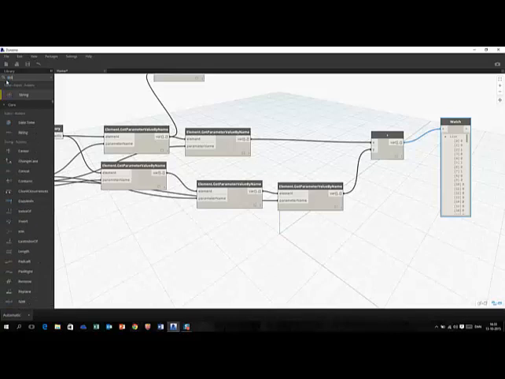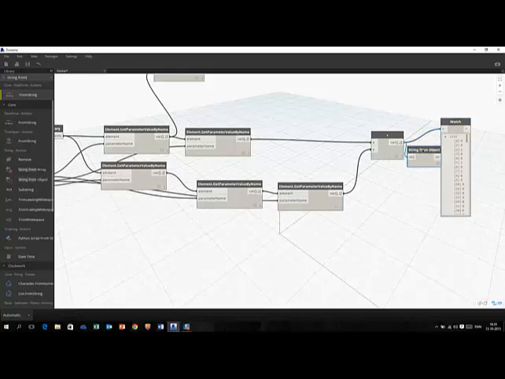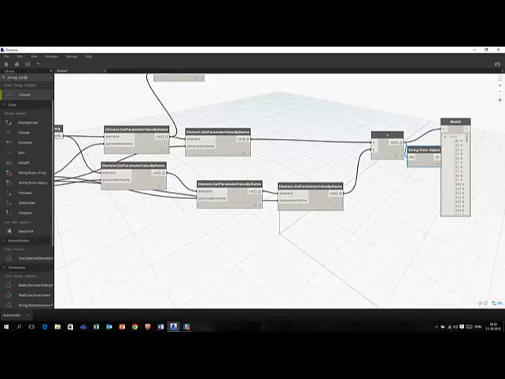To do that, I change the values to a string, because then I can search in the values. So what it does here is make a string from object, and ask Dynamo to say, does the string contain?